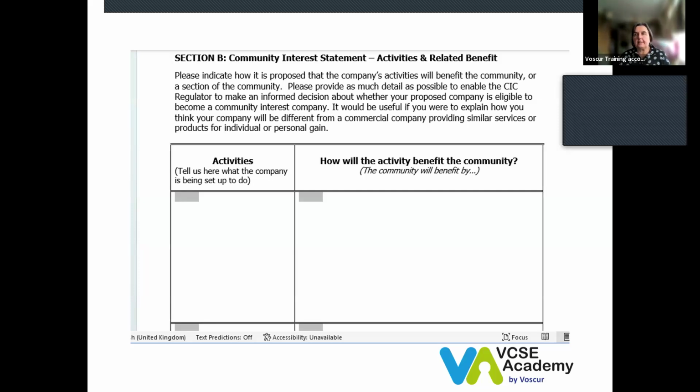So basically, you just need to state the obvious and break it down: each activity and then each benefit. If you break it down in that way, it'll be easier for you to check you've got everything in. But again, you might just have one activity and one benefit. That's absolutely fine, so long as it is a real community benefit.